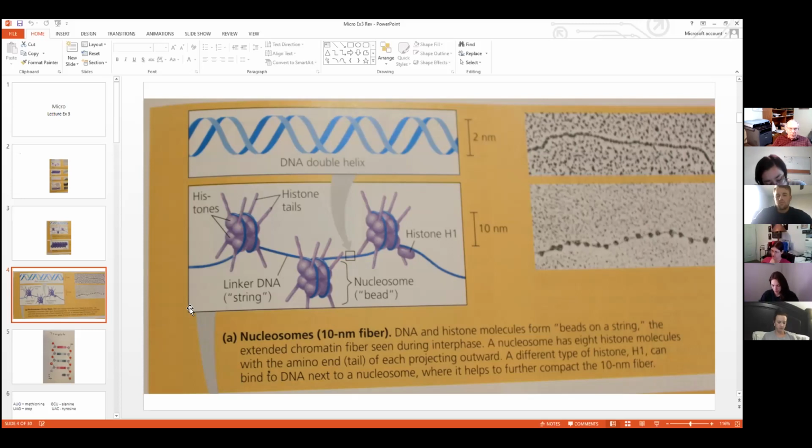Okay, so gene expression is transcription and then translation. Transcription is making messenger RNA. Translation is using messenger RNA to make an amino acid sequence.